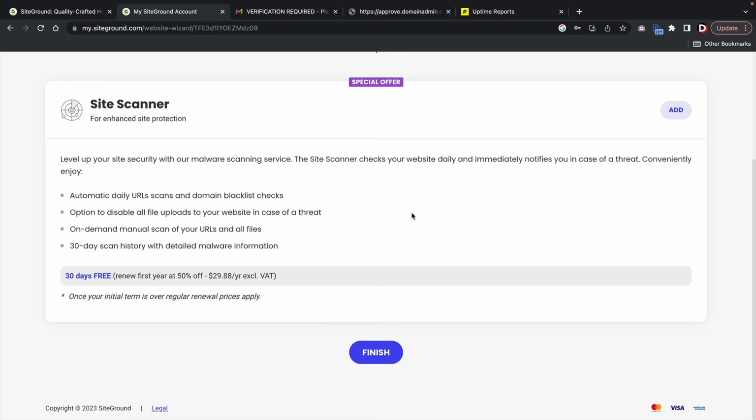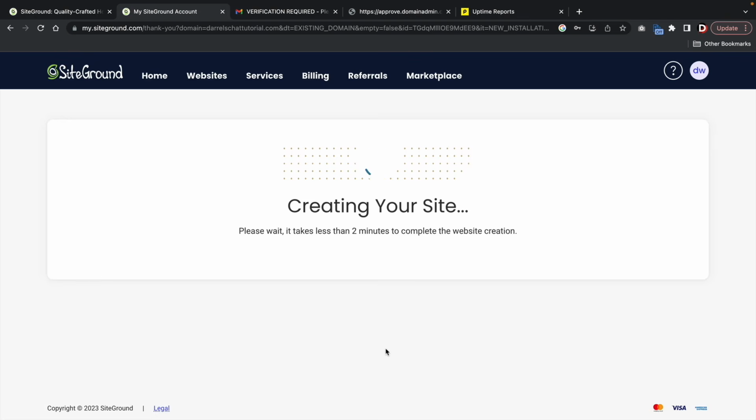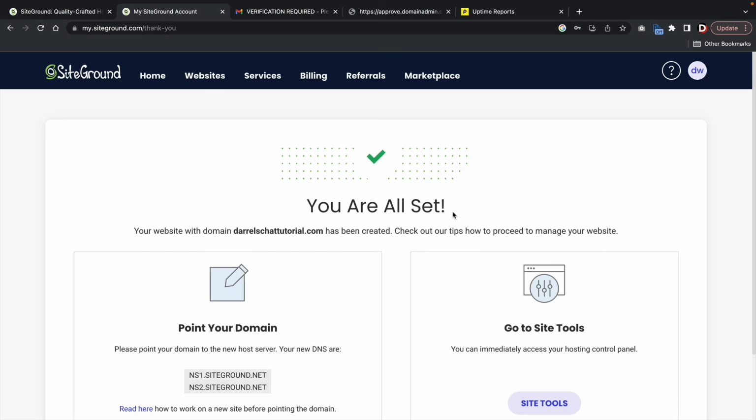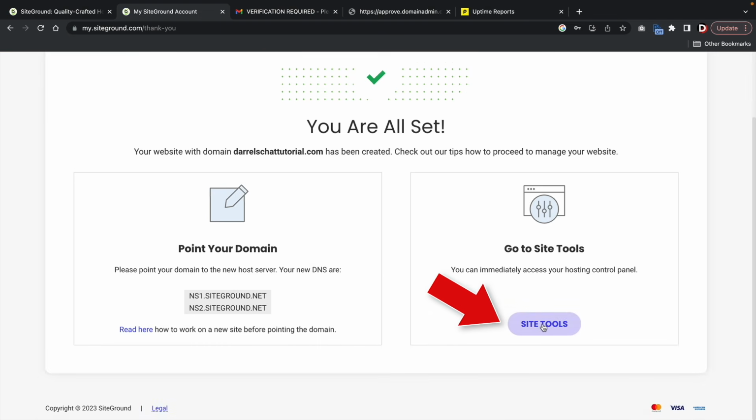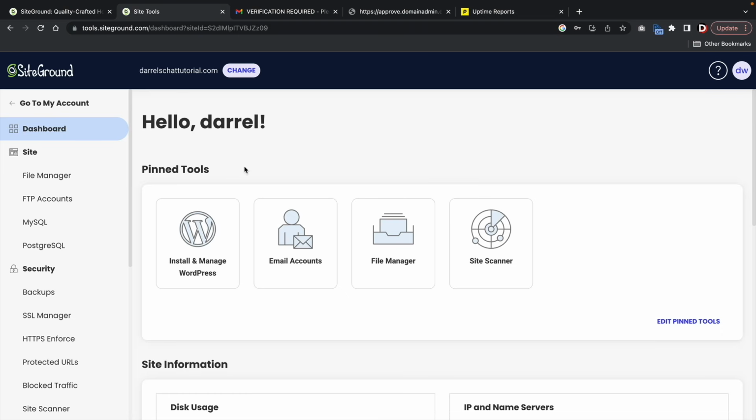Next, they're offering us the SiteGround Site Scanner. I don't really want this, so right here, I'll just click on Finish. Awesome, it is now creating our WordPress website, so just give this about 2 minutes. All right, cool. Now SiteGround has created our website. Over here under Site Tools, let's click on Site Tools. All right, cool. And here is the customer site portal.